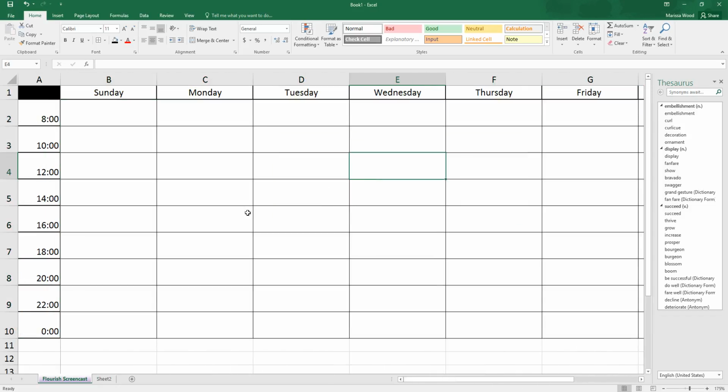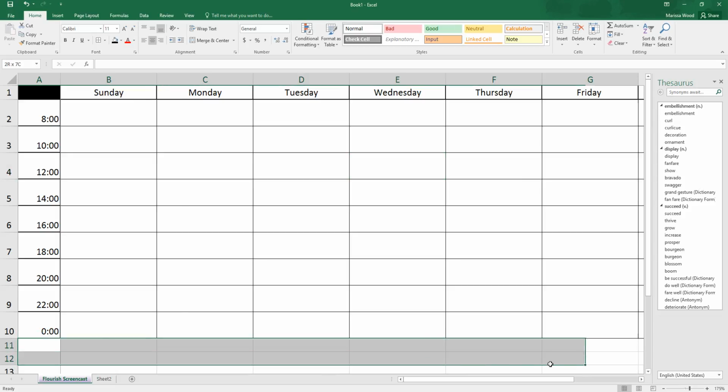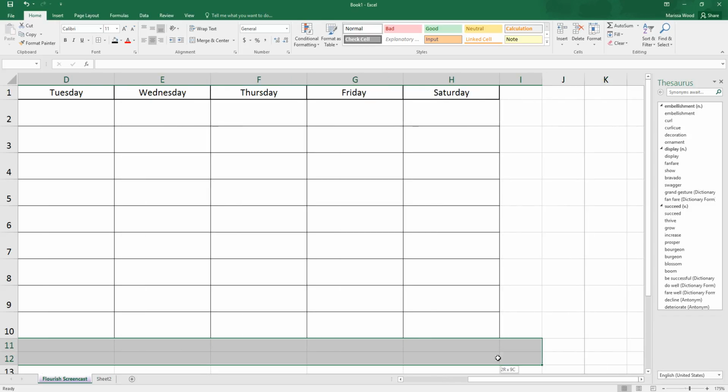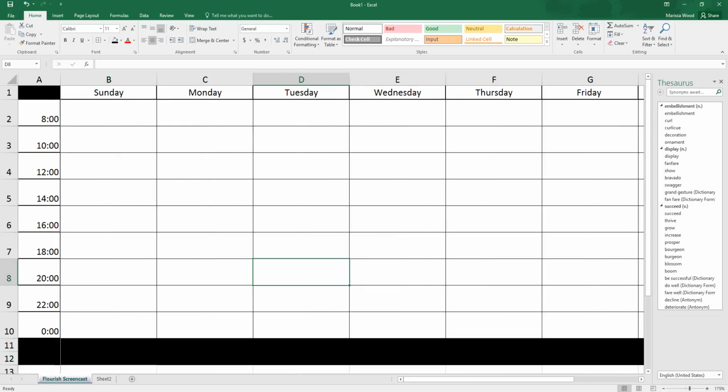Okay. So we have our times over here. We have our days of the week up here. We've got this black box. If you really wanted to get all making borders and stuff, you could select those and make them black just so that you can focus on one thing. It's up to you, you know, whatever.